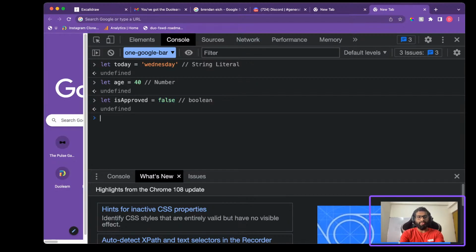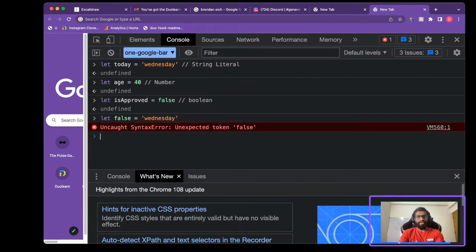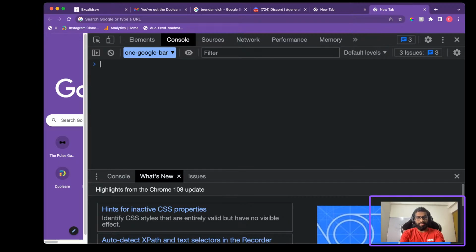So if we try to do let false equals to Wednesday, let's see what happens. We'll get an error, right? Because it did not expect the token false to come here. That token is reserved, and it expects you to give a proper variable name. Now let's define what a proper variable name is.